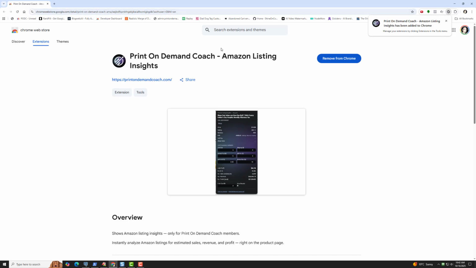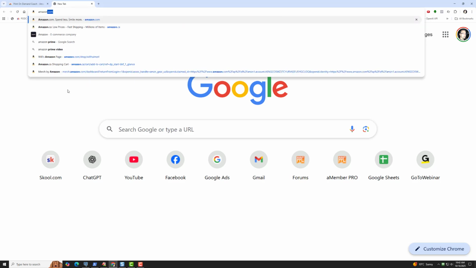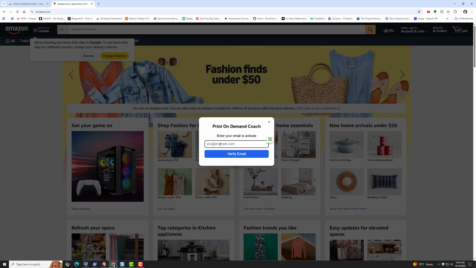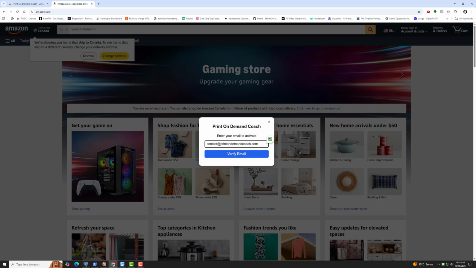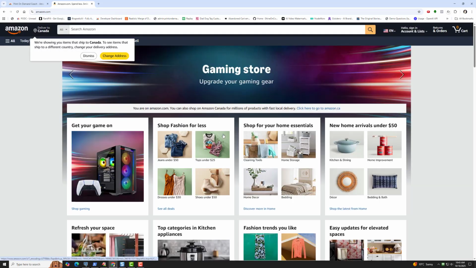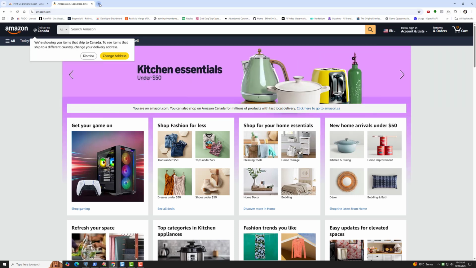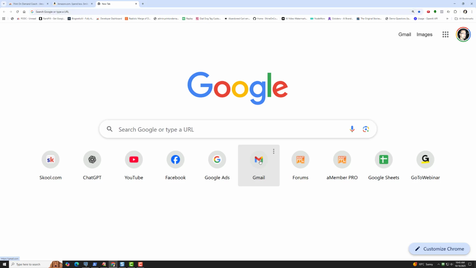So we could do that, but really the next step is just go to Amazon and you'll see what it'll do here. So when you get to Amazon, it's going to say enter your email. Now use the exact same email that you used to sign up for Print on Demand Coach. And then verify. And then what you have to do is go to your email. And we'll just verify that link in a second here.